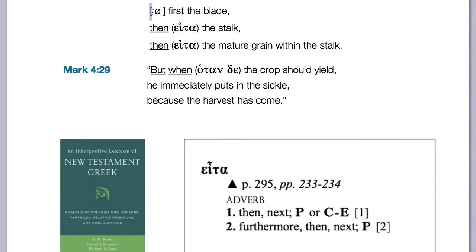Now, they're not always present, which is why it's important to mark when they are absent. But whenever they are present, you'll be able to look those up and see this term, eita, is actually one that functions either as a then, next, or furthermore in your translation, but it's usually a progression when it shows up in your discourse analysis. Sometimes it shows up as a few other things, but we'll learn about those later.